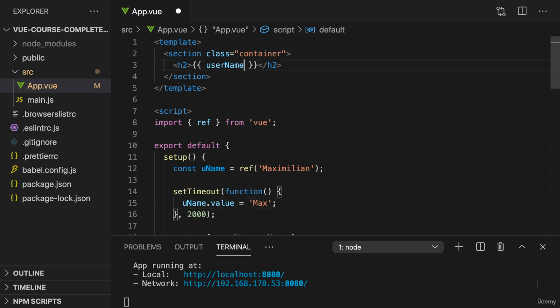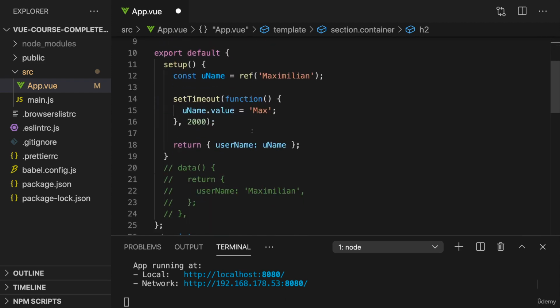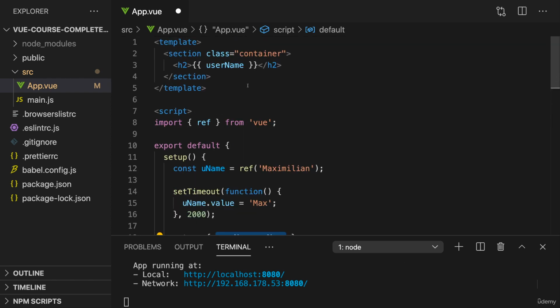Now, one word about the template here, by the way. You don't access .value here because Vue will automatically drill into that value prop if you expose a ref in your return object in the setup method. So here username points at a ref, and we need to use the value property if we want to set a new value. But if we pass our ref to the template, Vue will automatically read the value property. So in the template, you don't use .value, but just the ref as a whole, and Vue will do the rest.